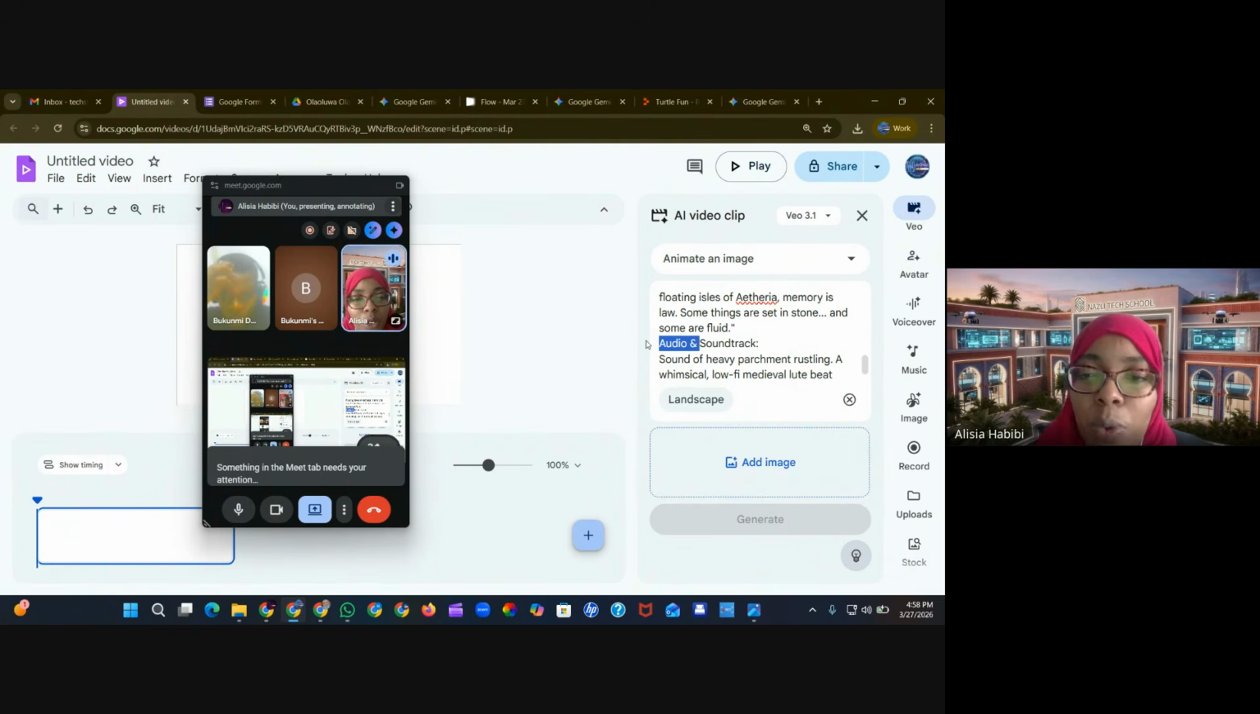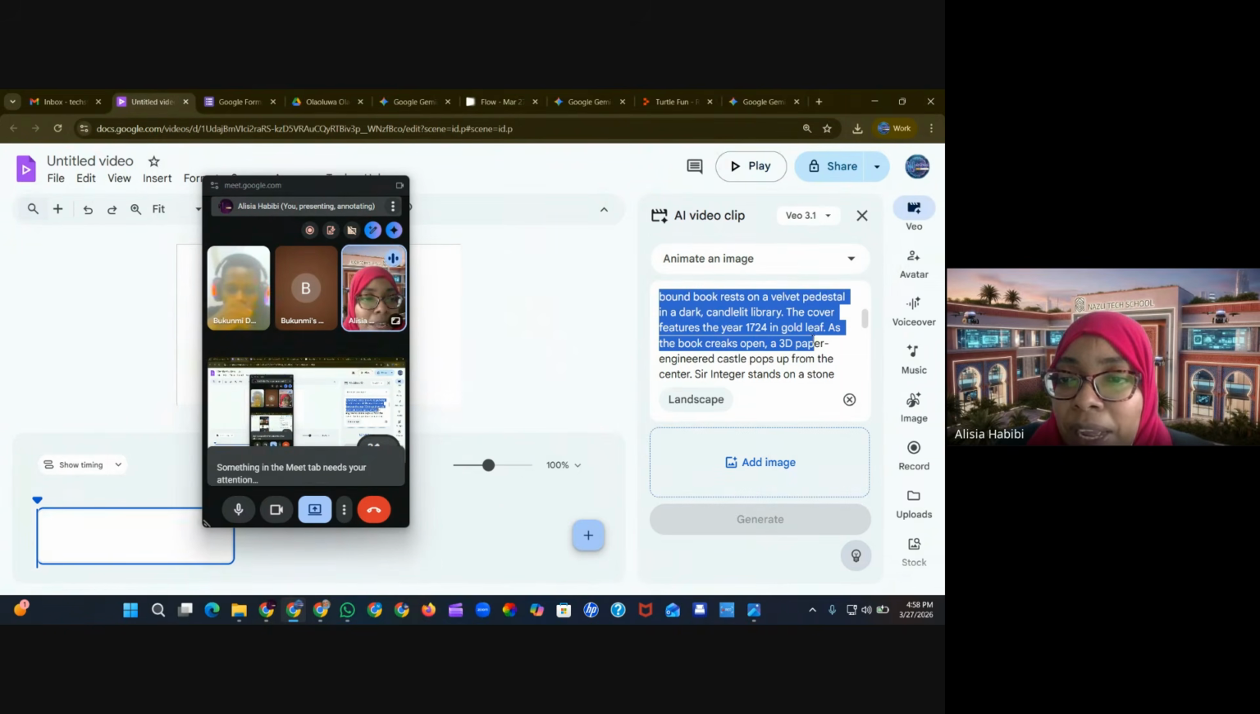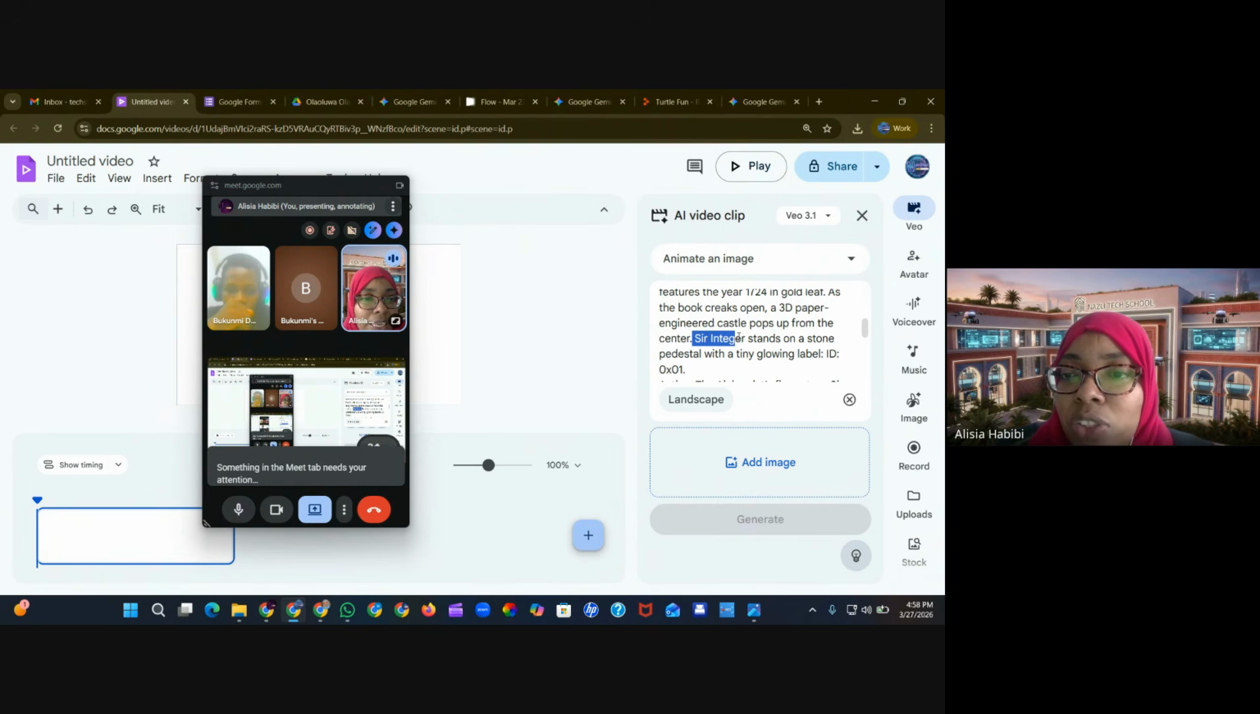Is it audio or is it soundtrack? Now, what I want you to do as well is, when you're talking of a character, go back to the beginning, the visuals. It says a heavy letter book, blah, blah, blah. Look for where it talks about the character. Once it starts talking about the character, explain what that is.